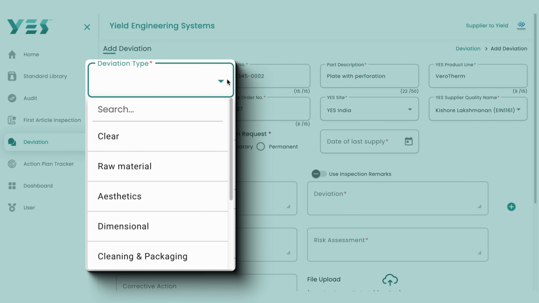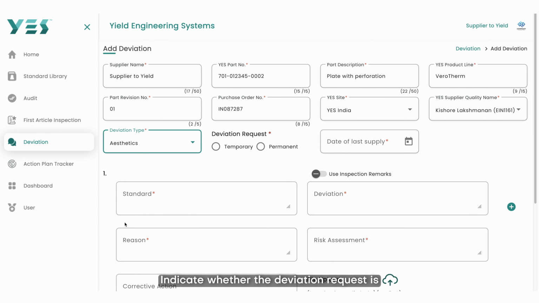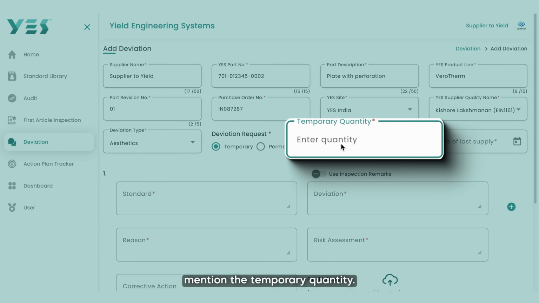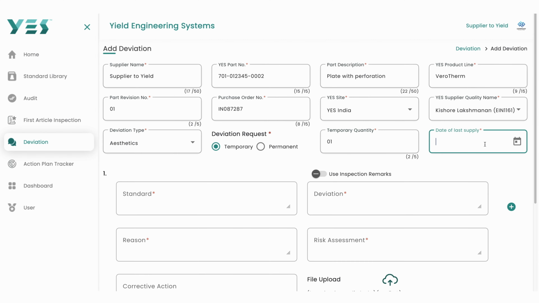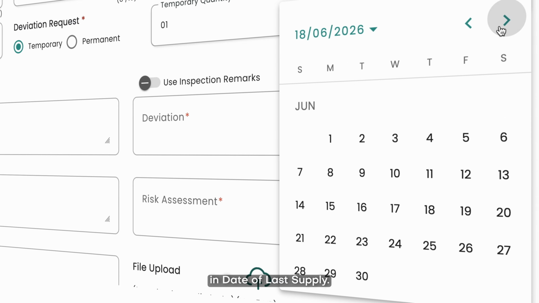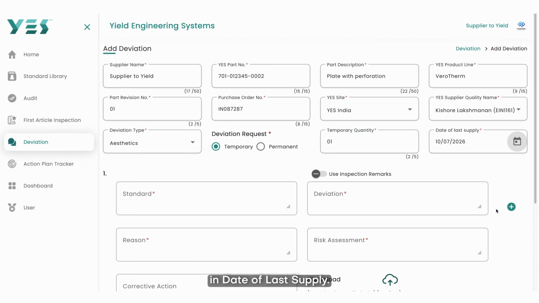Select the deviation type from the drop-down. Indicate whether the deviation request is temporary or permanent. While selecting temporary, mention the temporary quantity. Enter the deviation requested quantity. Enter the expected shipment date for the deviated tool or part in Date of Last Supply.